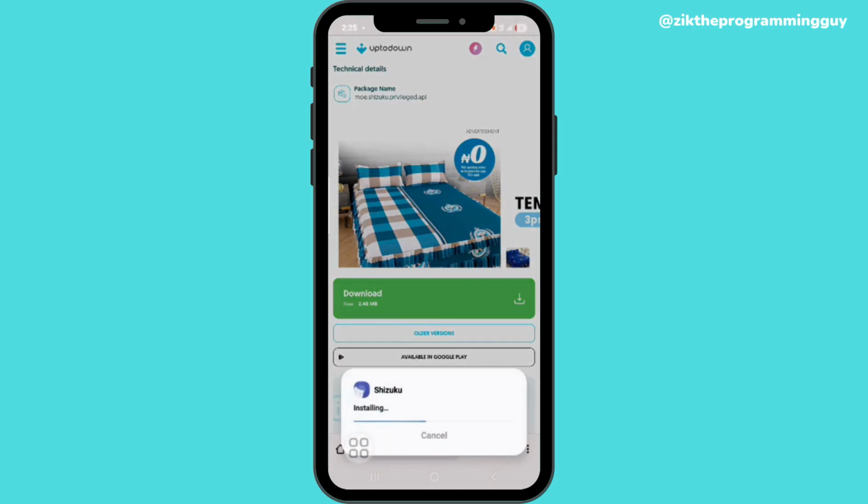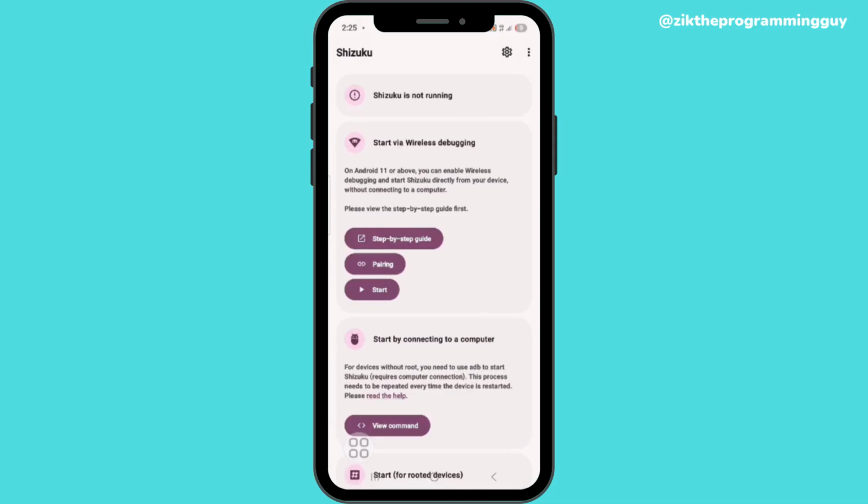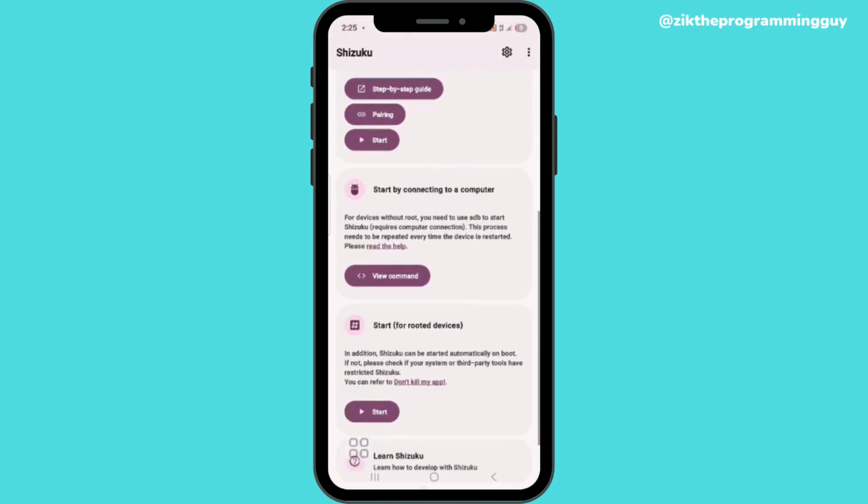Click on install, and it's going to start installing. So let's wait for it to install. It's still going. It's going to take a while, and that's why you need a very good internet connection. Then you click on open, and this is the Shizuku app.